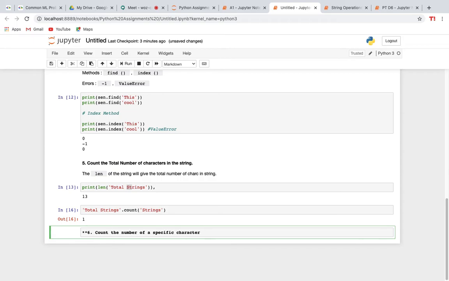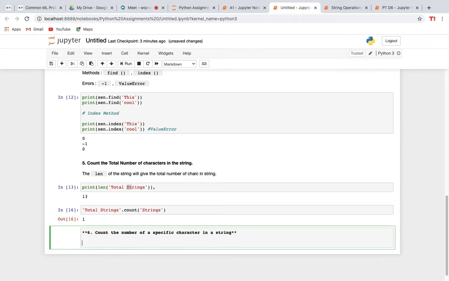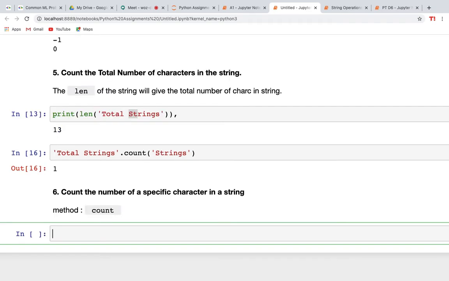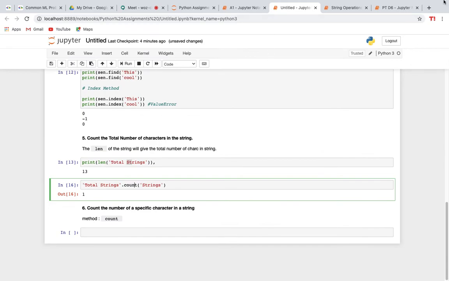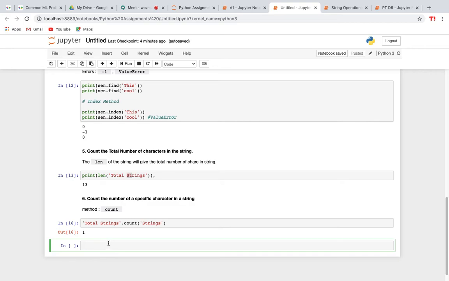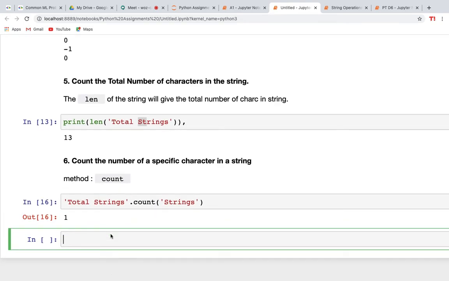Count the number of specific characters in a string. The question comes now: what is the method? I have written it, so count there. That is, we have it. Let's just move this one down. Okay, moving ahead. Alright, let's do the next question.